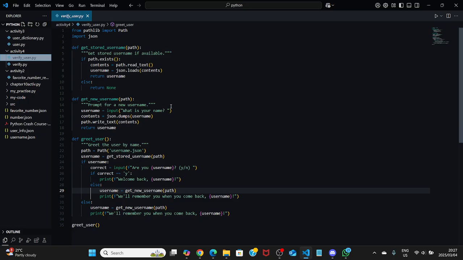So over here in this program, it checks for the stored username. If the file exists, it reads and retrieves the username and then asks if it is correct. If the file doesn't exist or if the stored name is incorrect, it prompts the user for their name and saves it, and then greet user welcomes back the user if their name is stored or remembers the name in future.